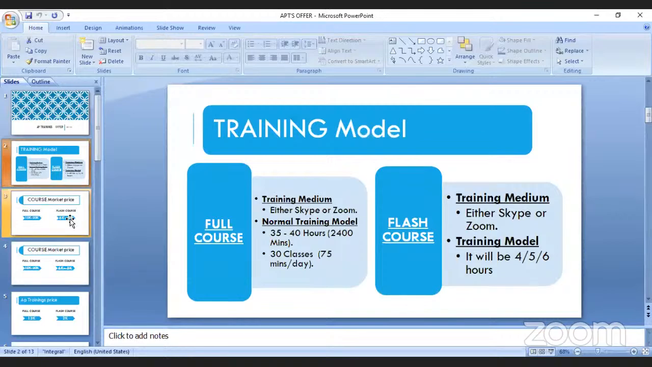So can you guess what will be the market price of our .NET course? You can mention in the chat box what the market price for .NET will be. Any guesses? Okay, we are getting responses. 10 to 15,000. Okay.